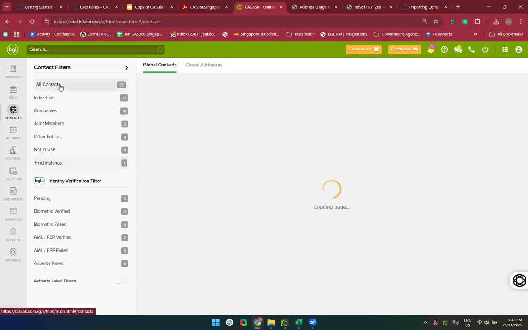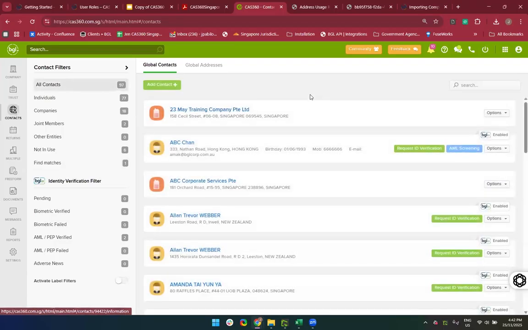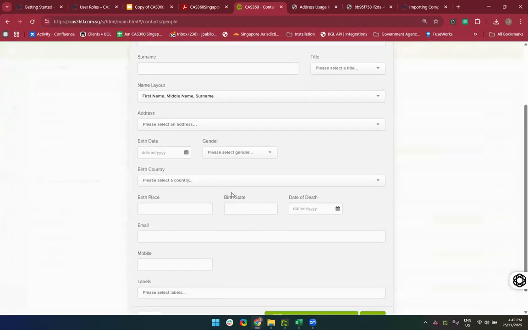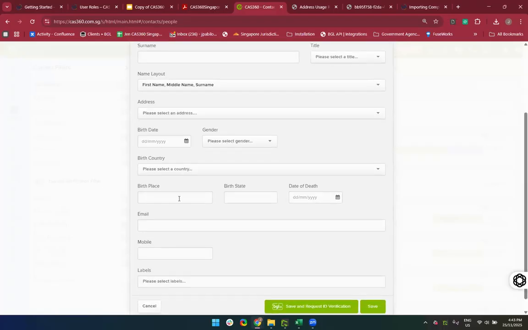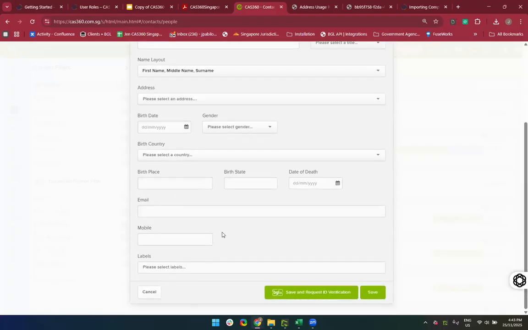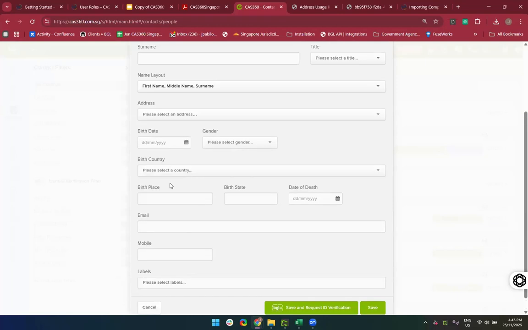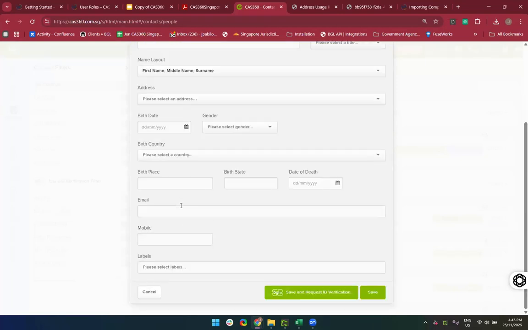Right. So going back to contacts, another thing that you can manage with your global contact is that when you're adding contacts, you have the ability to select the type of contact. So an individual is essentially assigned for a contact, a person. So if you're setting up a person's contact, you can fill up this information, address, birth details, and also their ID verification as well.